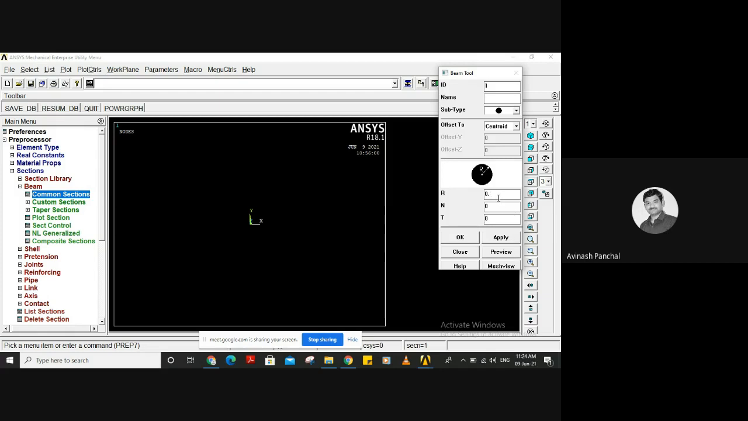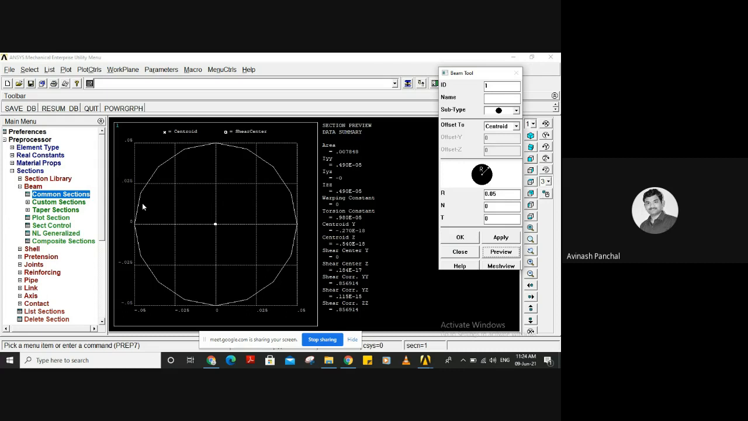This I will give 0.05 meter. Okay, this I'm giving this. Click on OK. If you want to preview this, you can preview over here. So this is what your circular section you can give.